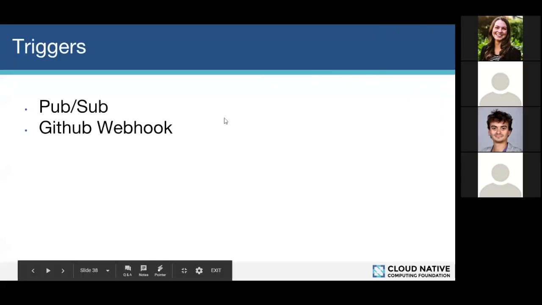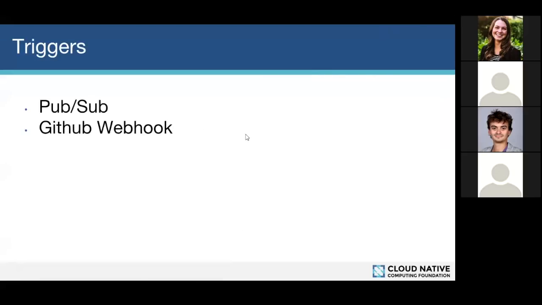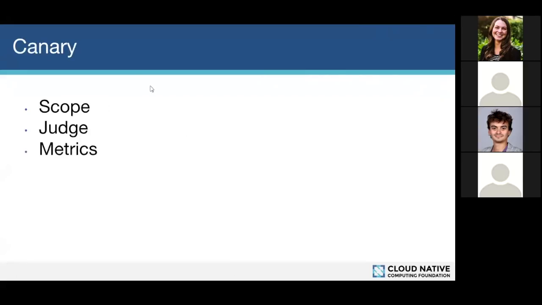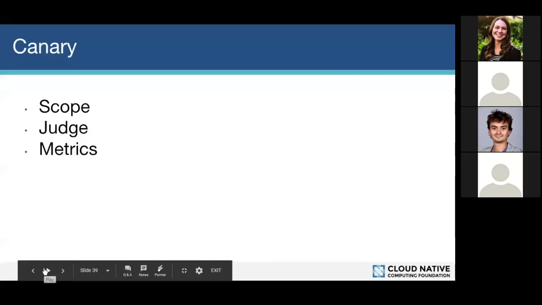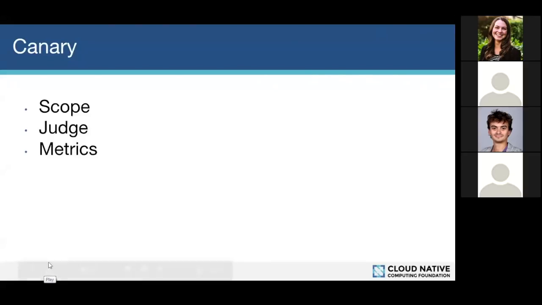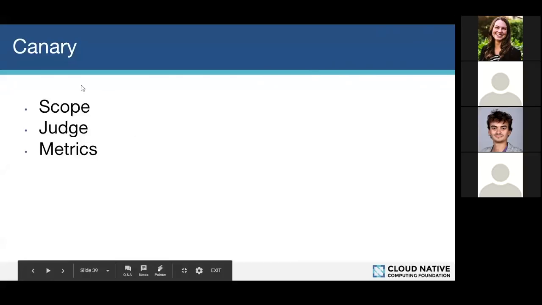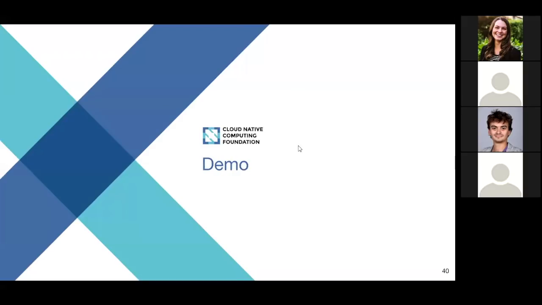Now you can use various triggers, and so on. Canary, I touched on Canary briefly. Canary deployments are when you roll out to a small bit to make sure that it's all working. And if it is, you roll out to more. So you can configure all of that. There are various providers involved there. All right.